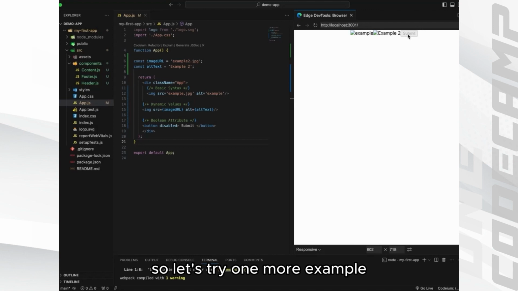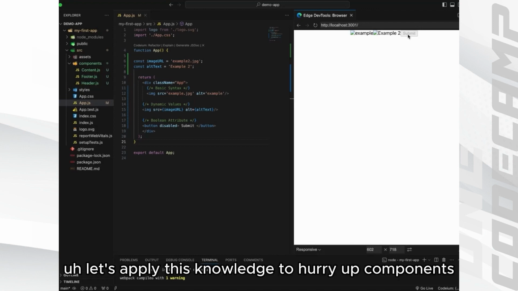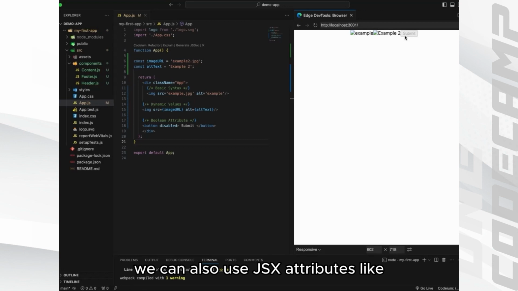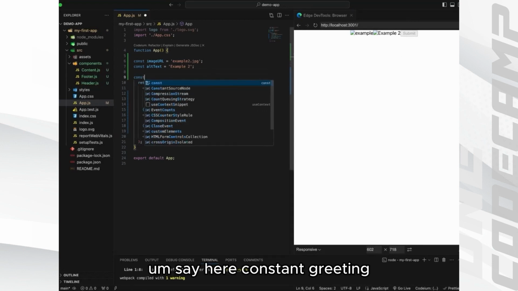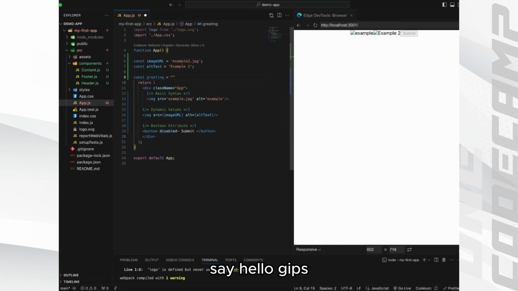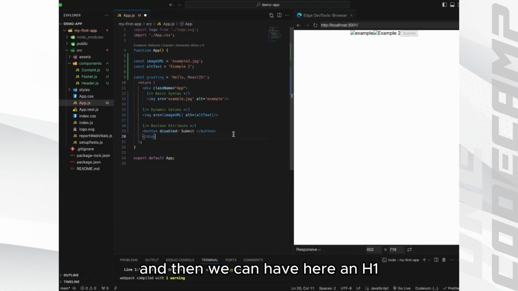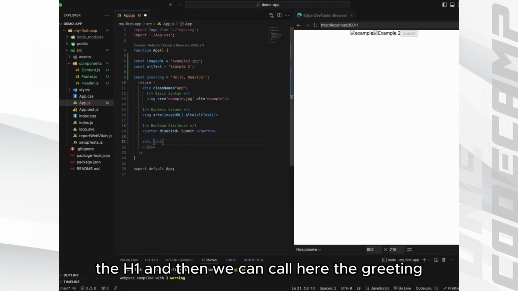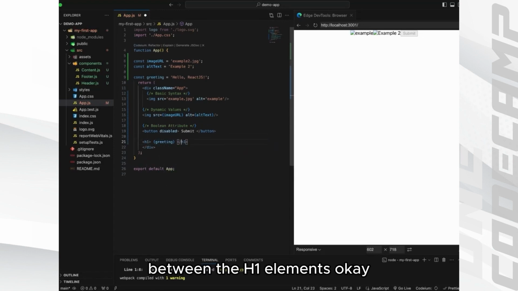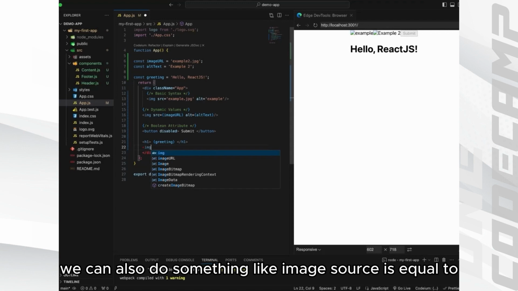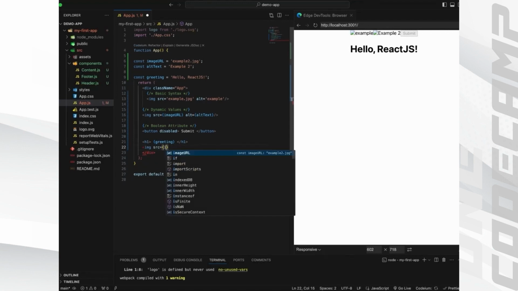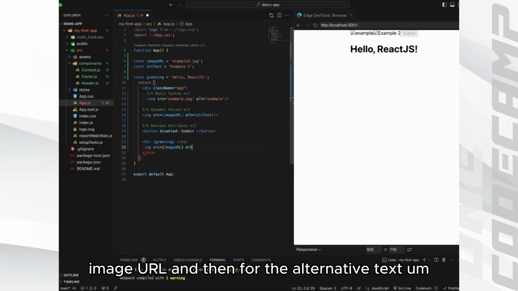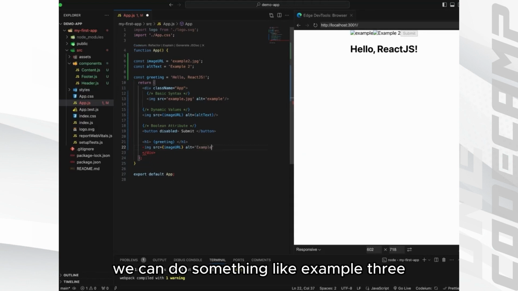Okay, so let's try one more example. Let's apply this knowledge to our React components. We can also use JSX attributes like, let's say here, const greeting, let's say hello ReactJS. And then we can have here an h1, and then we can call here the greeting between the h1 elements. Okay, we can also do something like image source is equal to image URL, and then for the alternative text, we can do something like example 3.